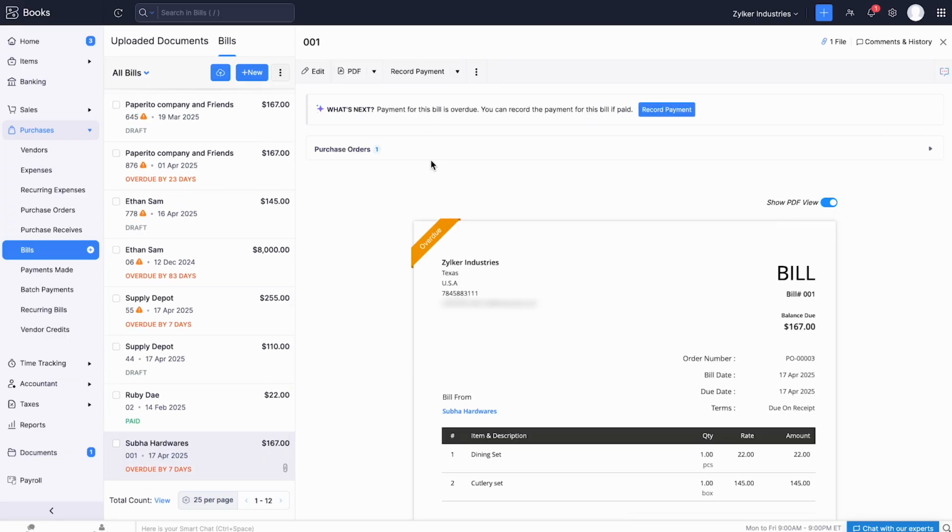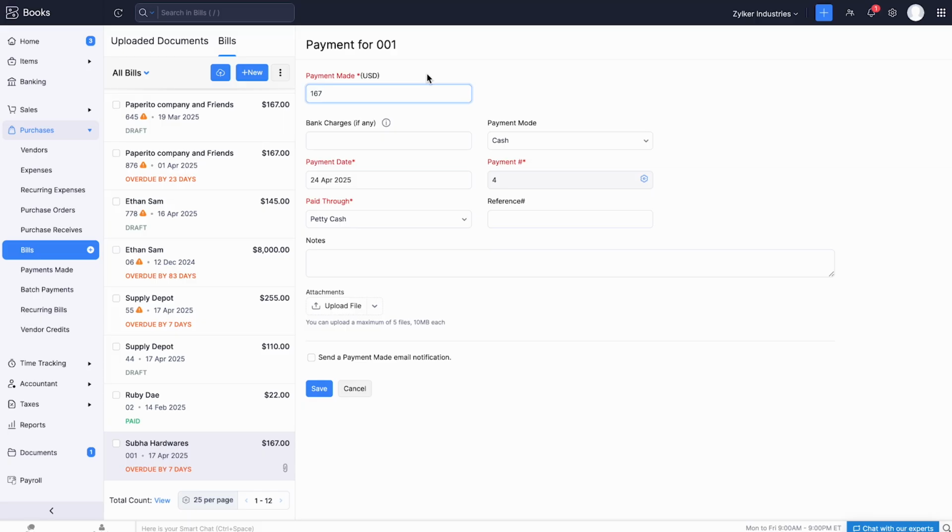Let's say you have already made the payment to your vendor and you just wish to have it tracked in Zoho Books. Then you can just click on the record payment button, which allows you to manually track the payment for the bill. So you can associate the details like the amount, the payment date, payment mode, and then hit save so that the payment gets automatically updated for the bill.